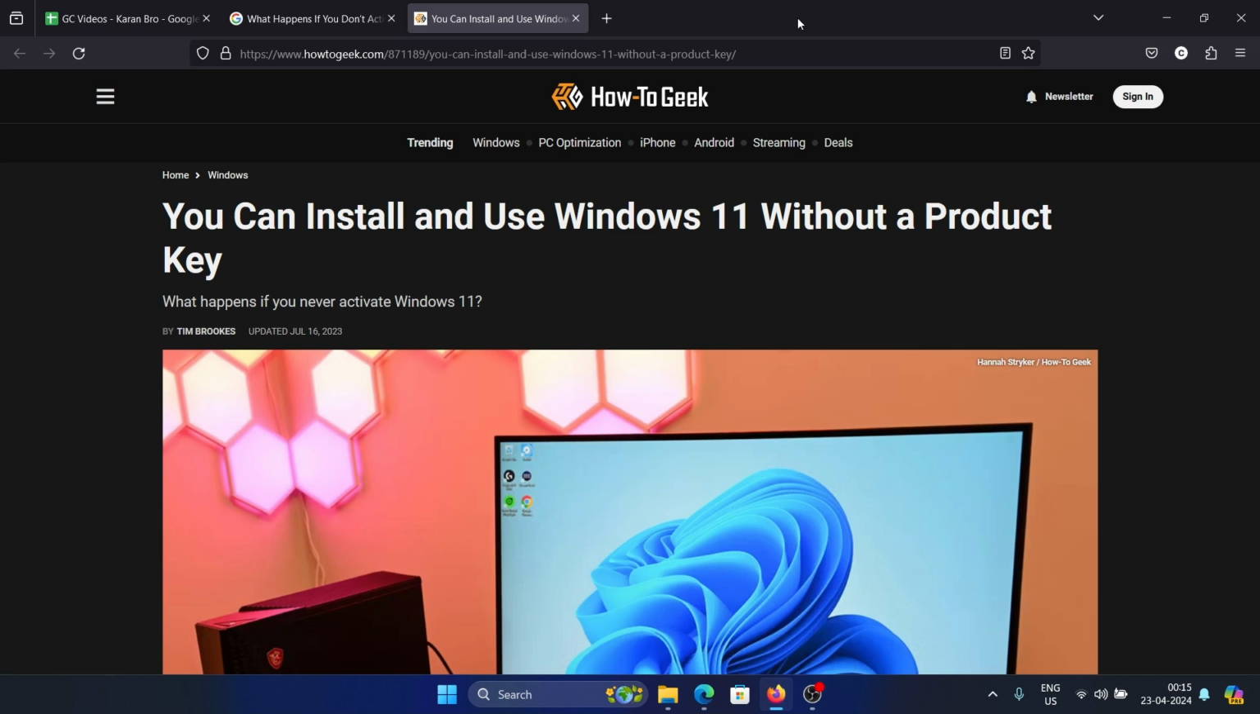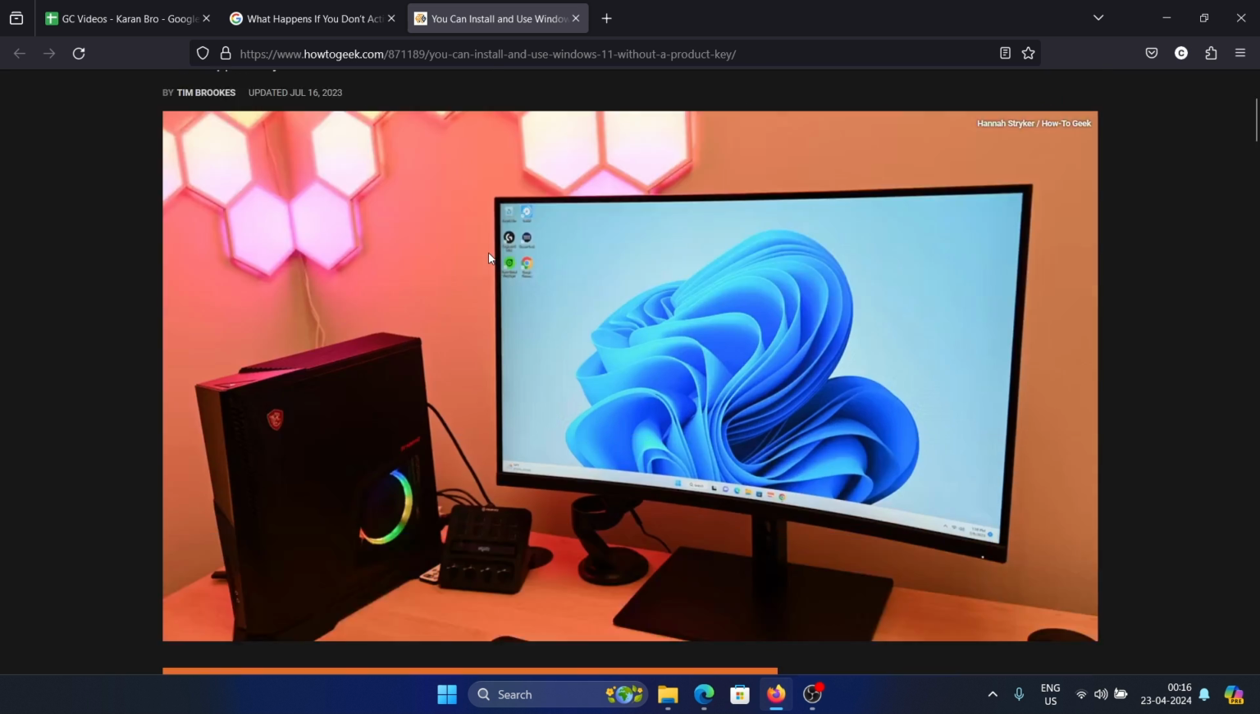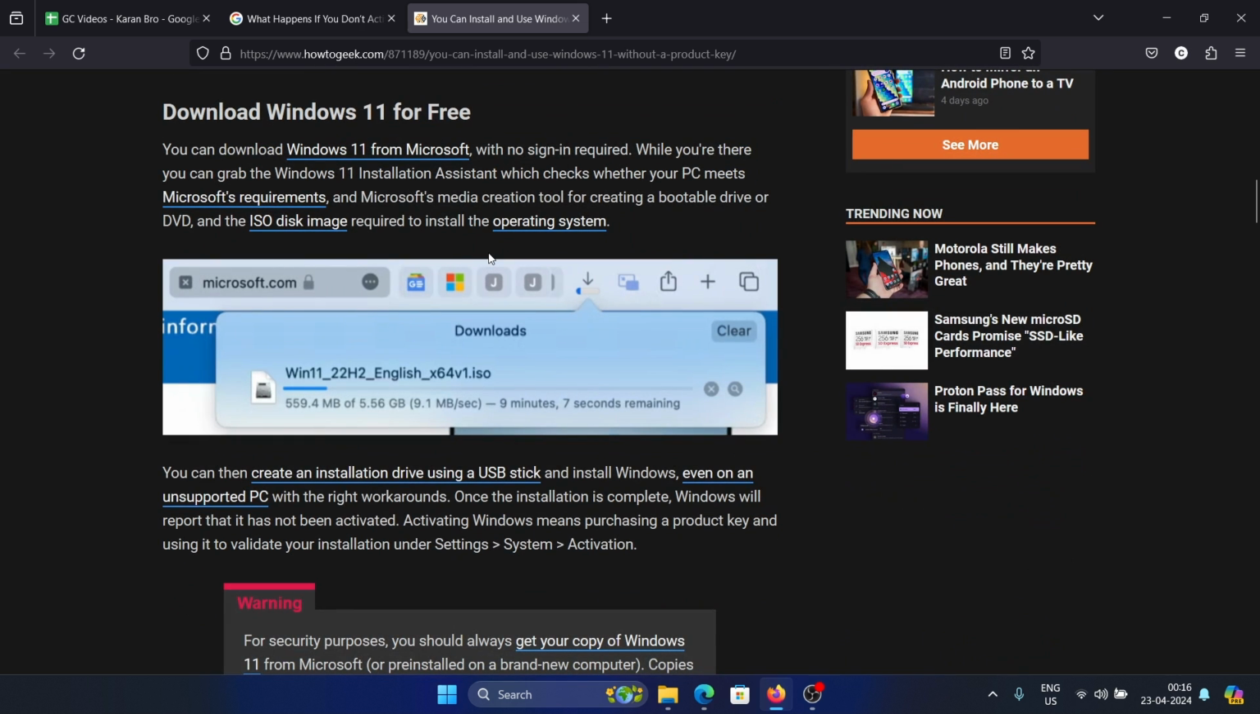Hey friends, a lot of users have asked, what if I do not want to install a product key for Windows 11, which means I do not want to activate Windows 11. What will happen in that case? And I found an excellent resource here from which I got these solutions, which are quite accurate.